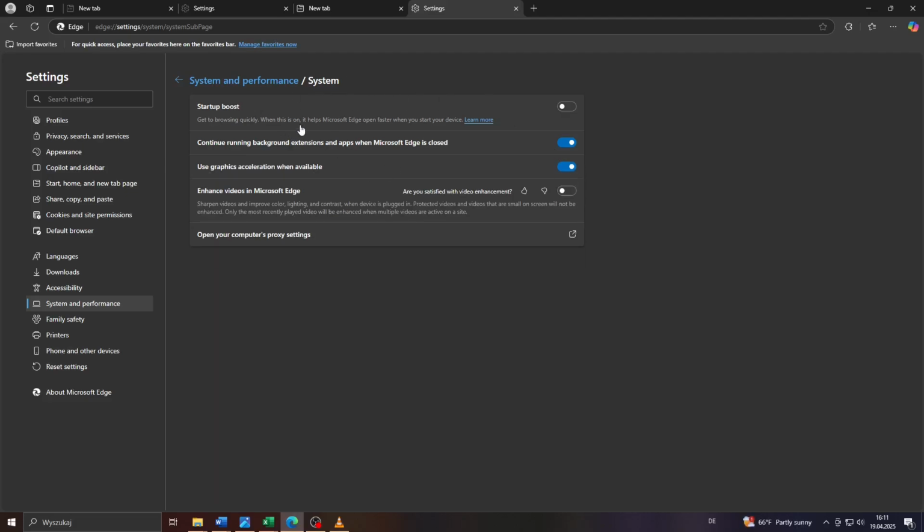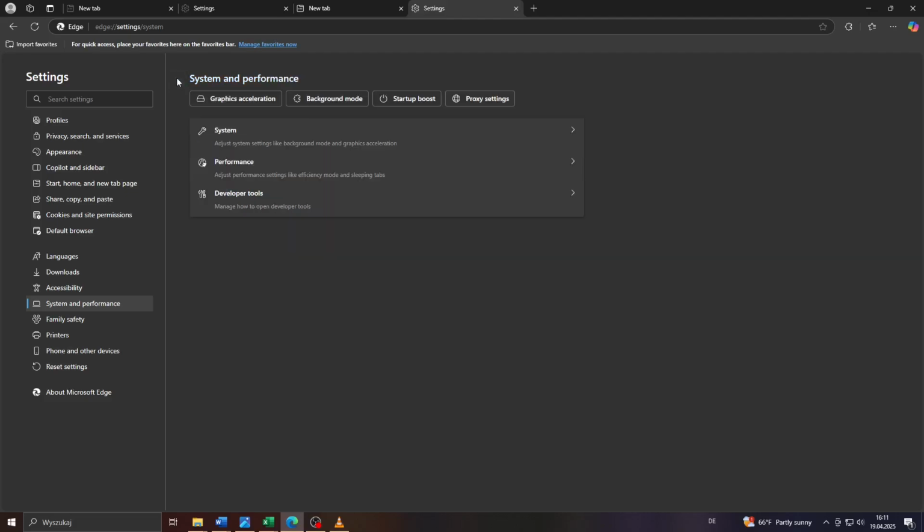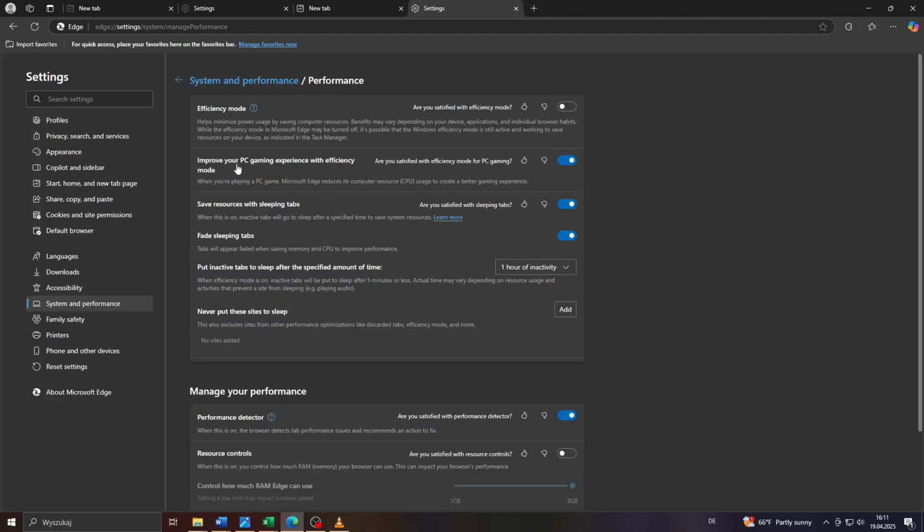That's the first option. And the second thing you may do is, for example, enable startup boost here at the top. Startup boost, so simply switch it on here to the right. So that's another option. The third measure you could take is, for example, head back to the previous menu and head over to the performance settings. And here, simply make sure that you enable the efficiency mode here to the right.